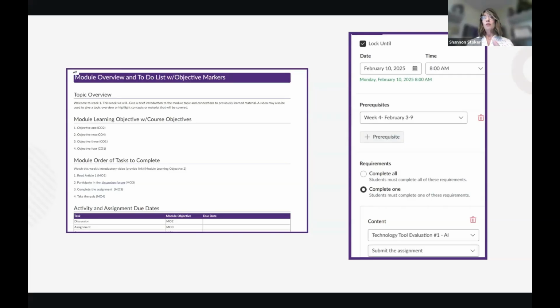You can lock them out so they can't get to modules until a certain date and time. You can also require them to make sure that they go through the module before, or look at the module before. Something I have my students do is they at least have to open up that module overview. Now, can I guarantee they read it and go through it all? I can't, but they have to open that before the rest of the module will open up.